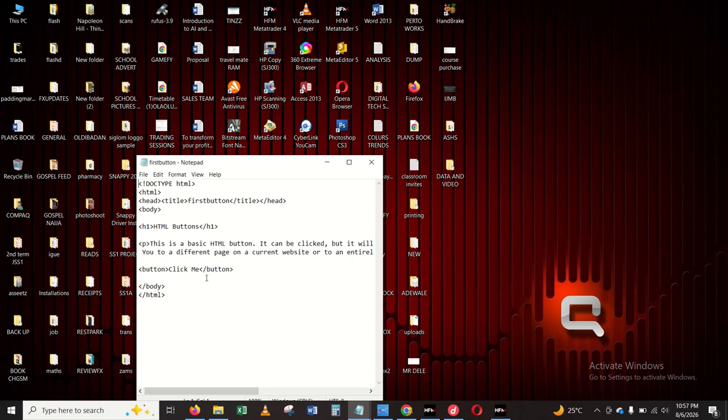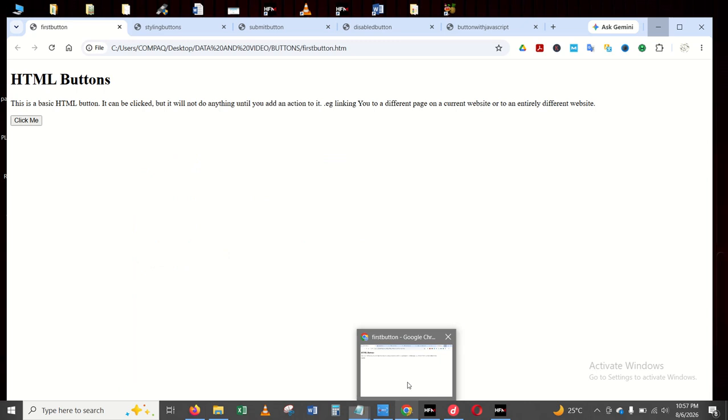All right, remember we've not touched the attributes. No attributes yet, just a plain simple button. And what would it look like? Well, if you're going to check what it will look like, it's going to look like this. All right, HTML buttons. This was the header. This is the paragraph. And click me. Click me. Can you see? It's clickable.